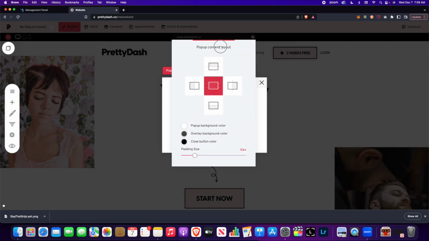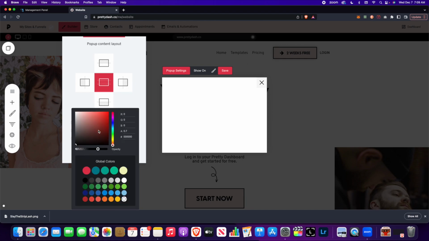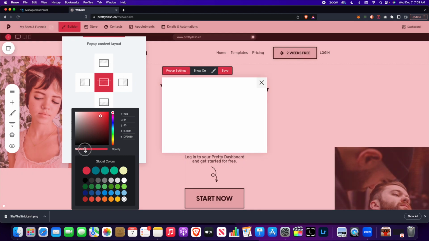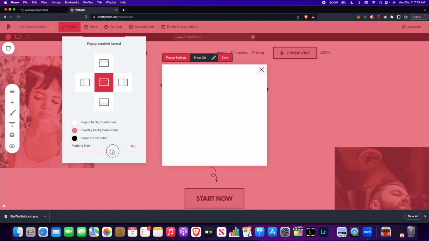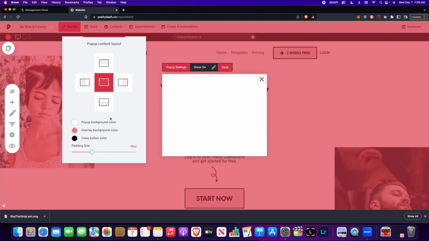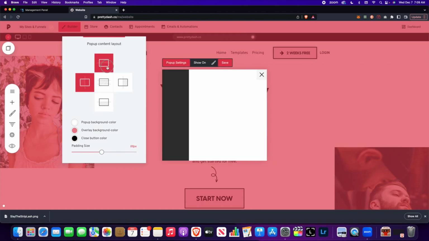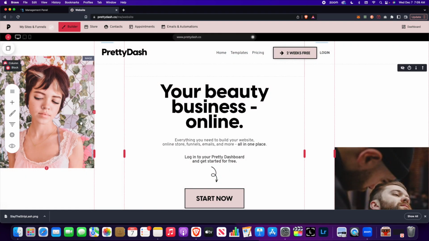And you can edit the layout of it. So you can have the background color different. You can do an overlay background like that so it kind of covers everything and you only see the pop-up, or you can make it just faded out. You can change the close button color, and you can change the padding size. You can also add photos on the sides, the top, which is really nice. So you can have a lot of fun with the pop-ups. Okay, so that's how you add the pop-ups.